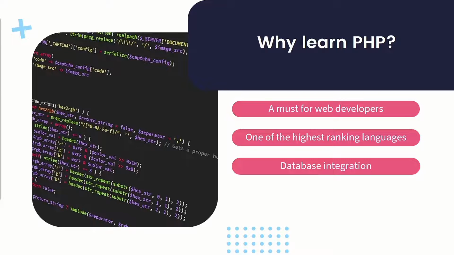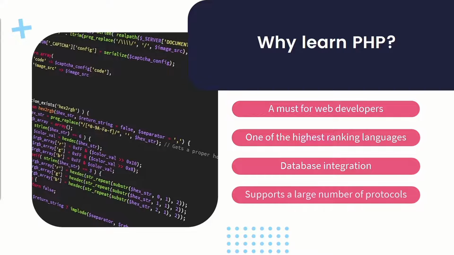Now, there is also database integration with PHP, which is one of the reasons a lot of developers flock to using PHP as a server-side language. And then lastly, it has large support for a number of protocols out there, such as email protocols, including POP3 as well as IMAP.